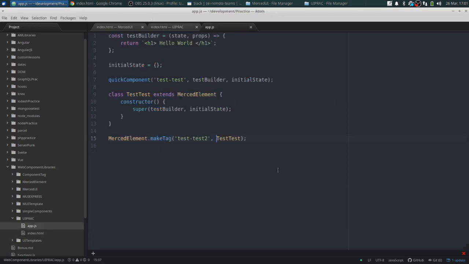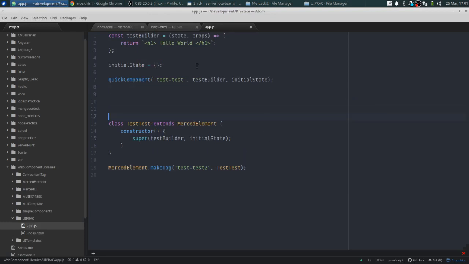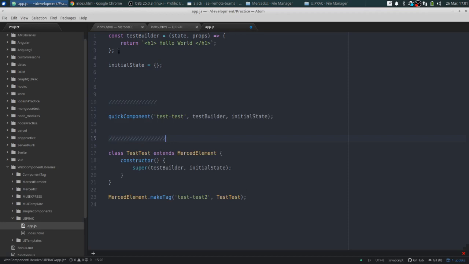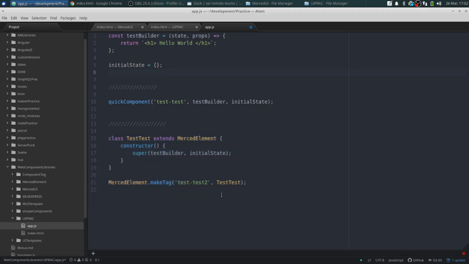Again, this is one way, and this is another way. Let me just separate it out. Either way, you have to make your builder function and define your initial state, but I could either do that or do that afterwards. That's it. I'm going to keep it separated like that as we do these tutorial videos. So that's the basics. I will see you guys in the next video.